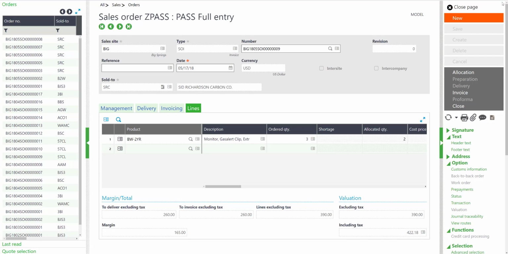Today we're going to talk about how to overcome a possible, unanticipated shortage issue if you're using the SOI, or direct sales order to invoice method, in Sage X3. So let's go through this.